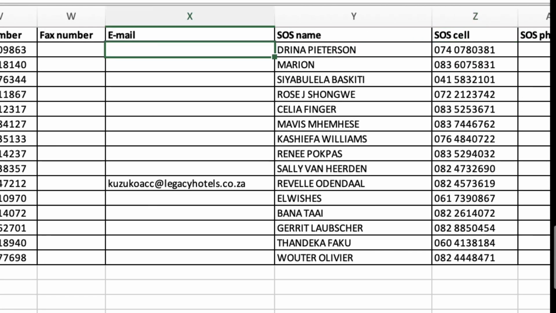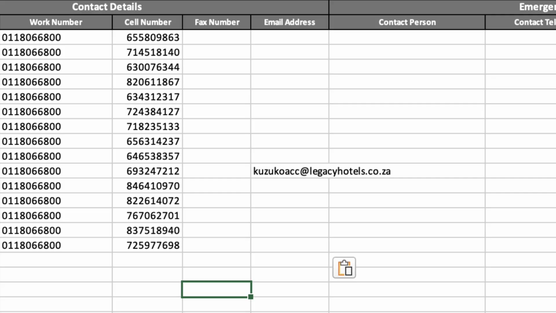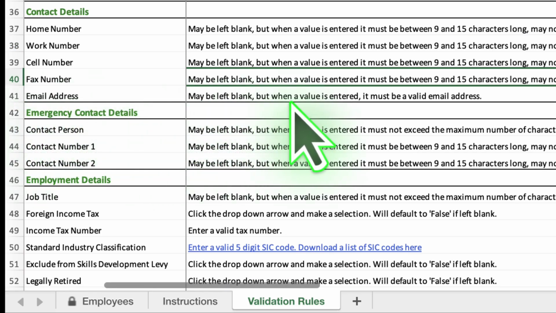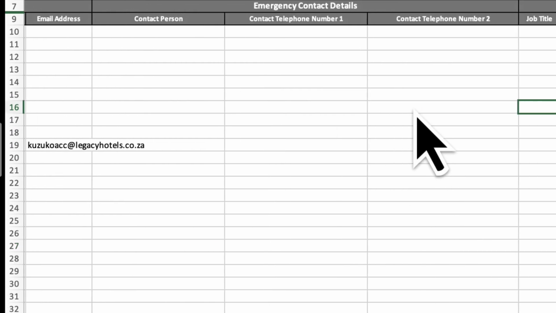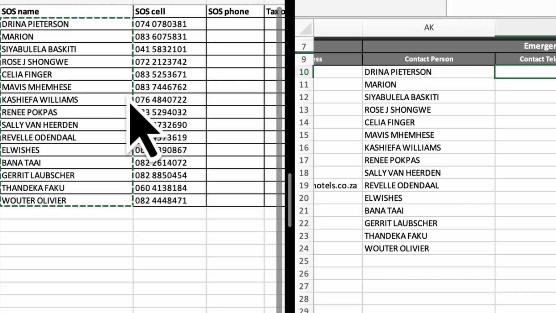Next, copy the employee email addresses. Just keep in mind the validation rule. The email address can be left blank, but if entered, it must be valid. The emergency contact details will be copied over, starting with the contact person's name.